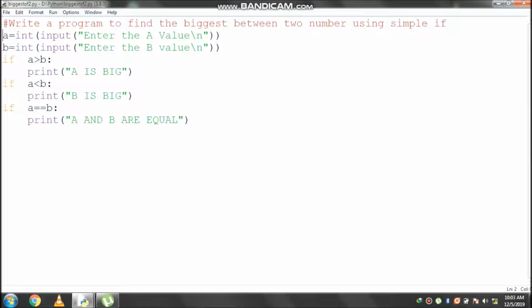Next line is an if statement. It is a condition statement. The condition may be a relational expression, logical expression, arithmetic expression, assignment expression, bitwise expression, or you may give a constant or boolean expression. The if statement ends with a colon, and if the given condition is true, according to my input, a value 100 is greater than 80, the condition is true, so it will print a is big.